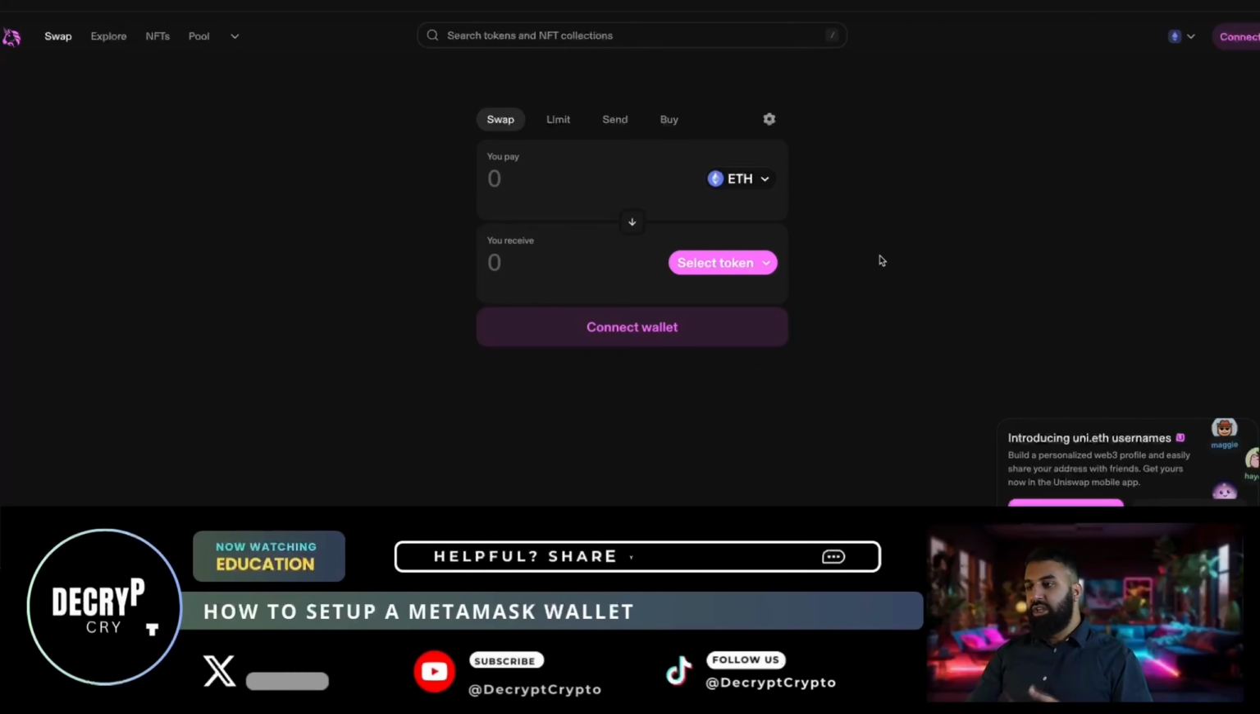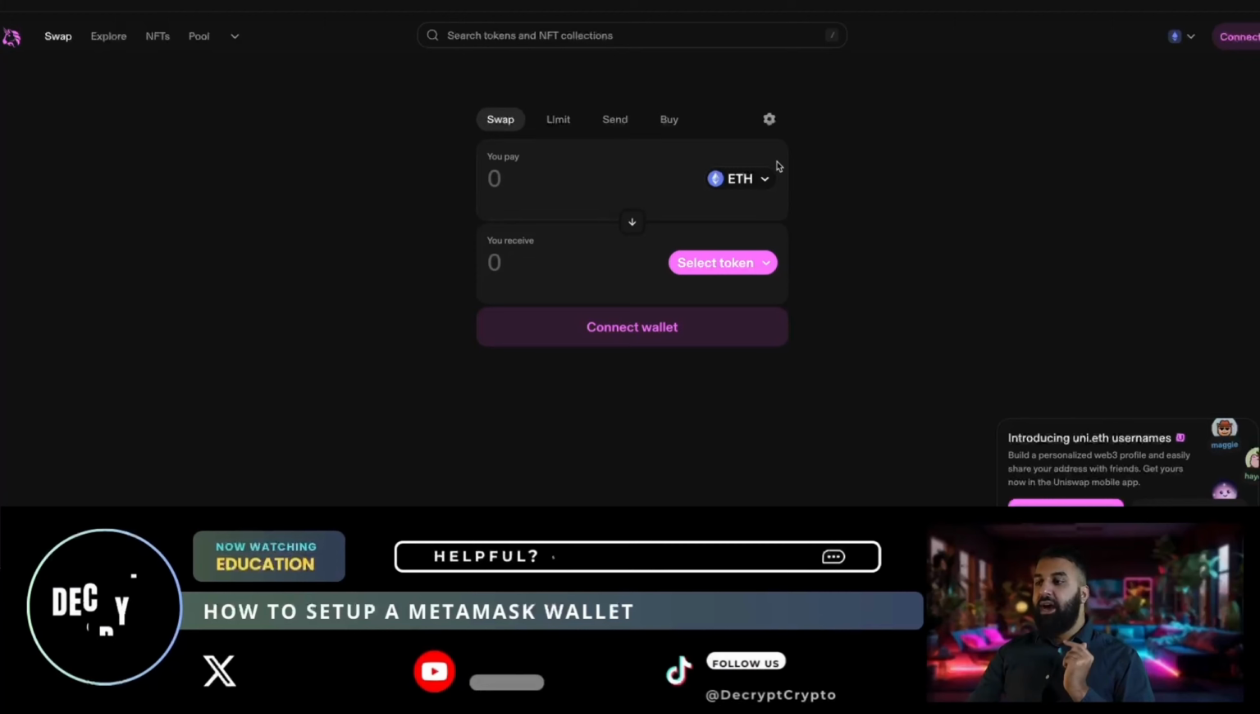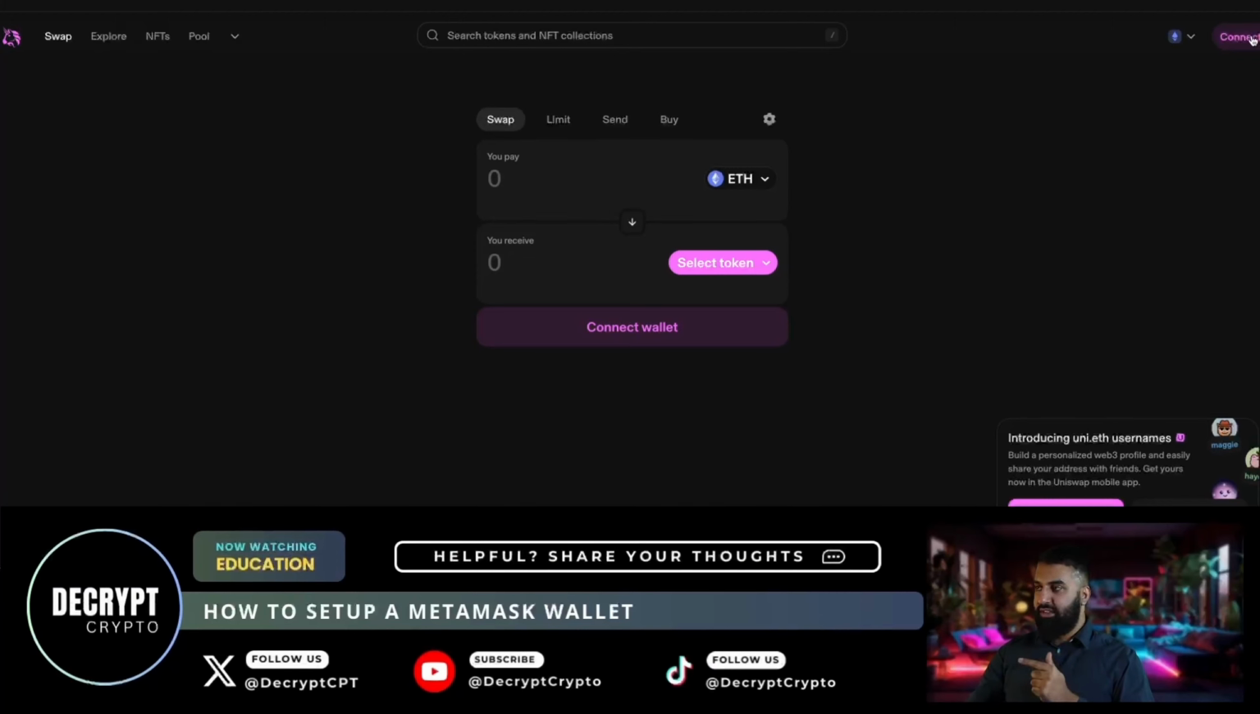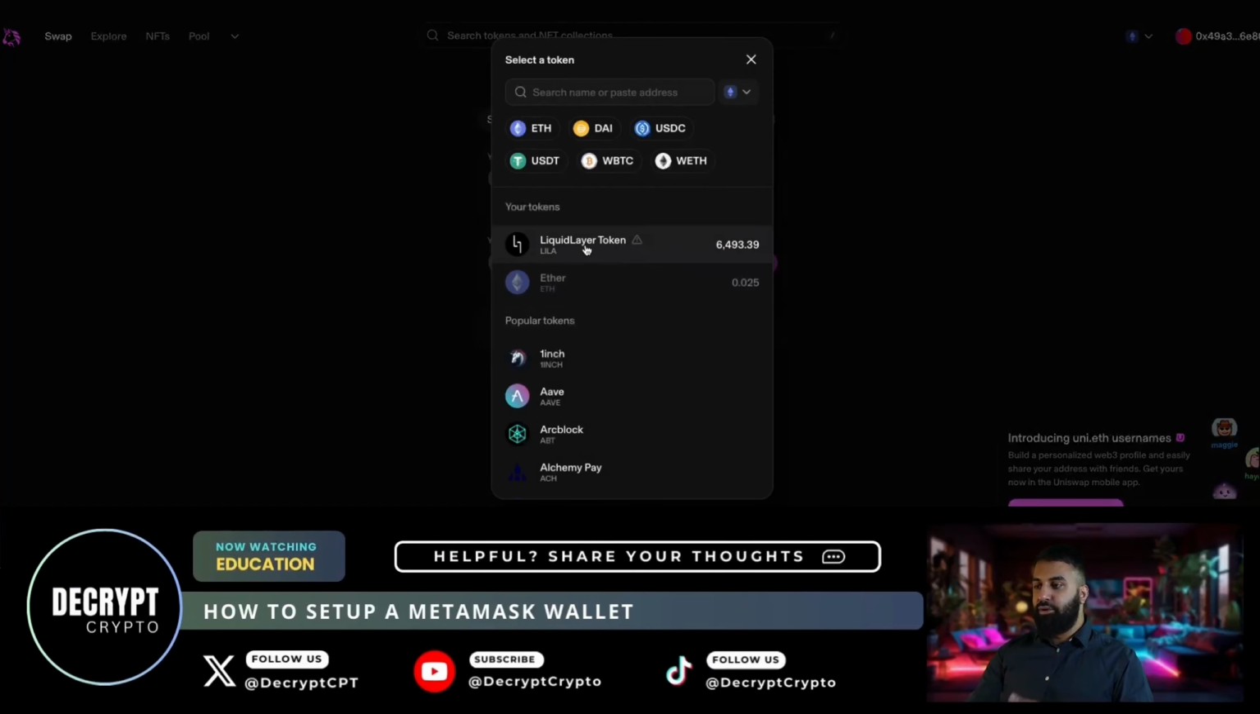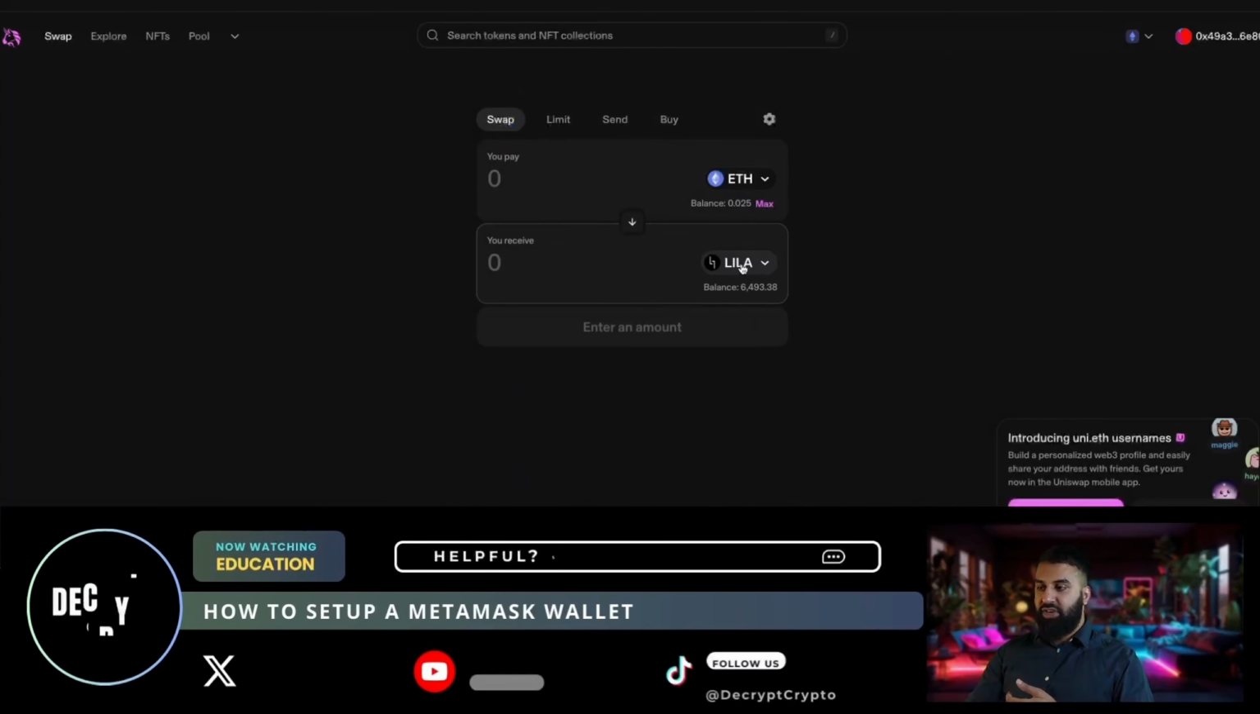And so what I'm currently doing right now is I'm on Uniswap, which is a DEX built for Ethereum. I am going to just connect my wallet to this website. And as you can see here, it's already connected. Now, the reason why I'm on this decentralized exchange is because I want to show you how you can buy another asset that is on the Ethereum network. So in this specific example, I'm probably going to want to buy a project called Lila.